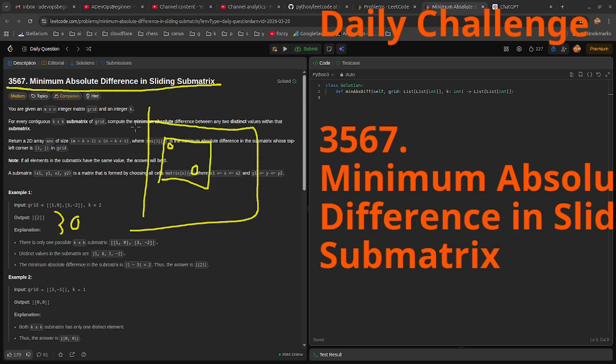Say, first a loop for the rows, and a second loop for the columns. In this way, we can go through all the submatrices.